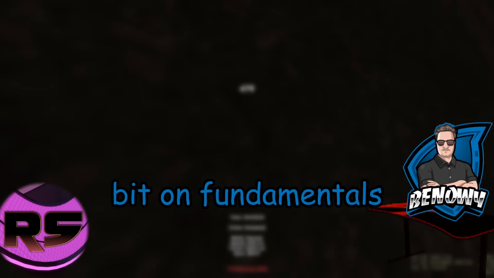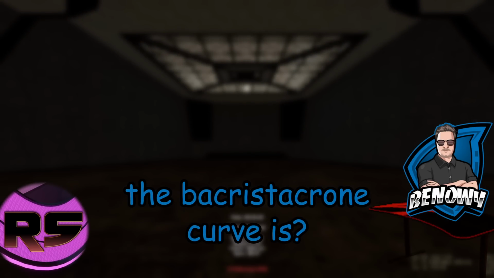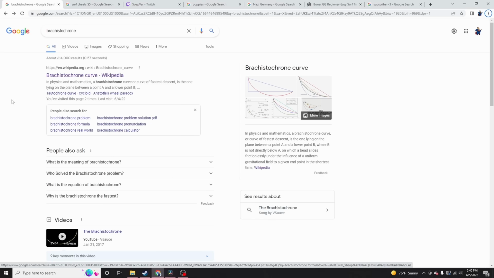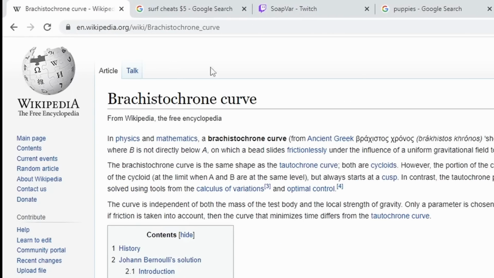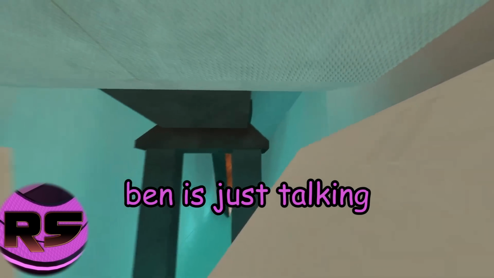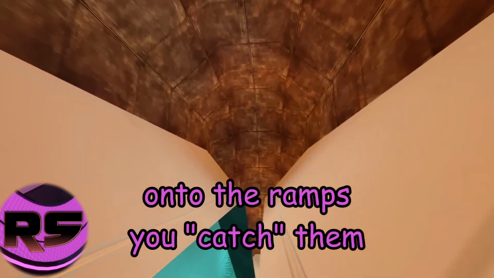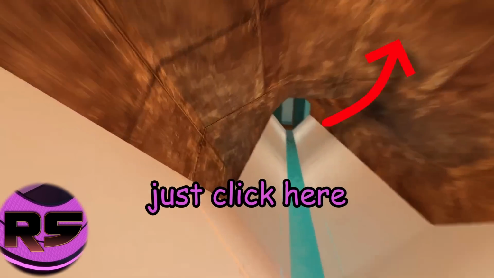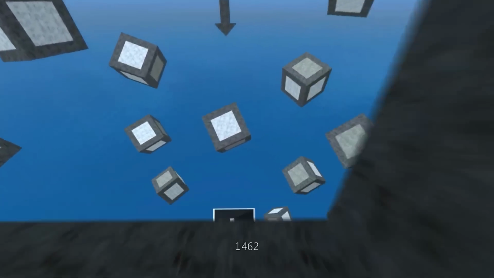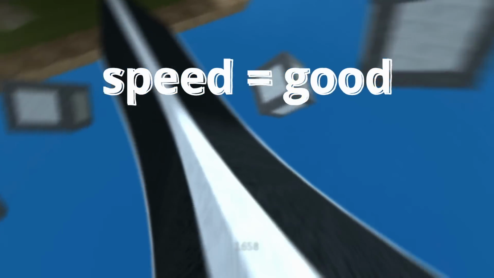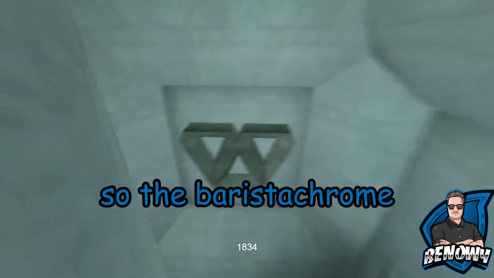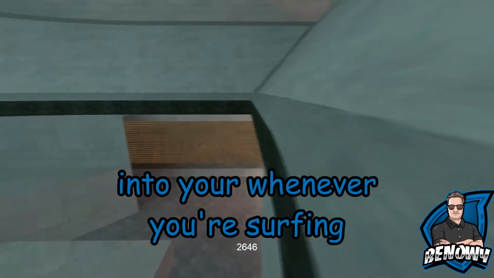We could touch a bit on fundamentals, I guess. Do you know what the Krealington curve is? What? That sounds like a no. That is a definite. The Krealington curve. I'm assuming you know about how catching ramps and stuff like that works, right? Yes. Ben is just talking about how you get onto the ramps. You catch them. If you have no clue what I'm talking about, just click here. Angle CS has the perfect video on this. Here's the basic idea. Speed equals good. Units equals speed, so units equals good. So the Krealington curve is what you want to integrate into whenever you're surfing.